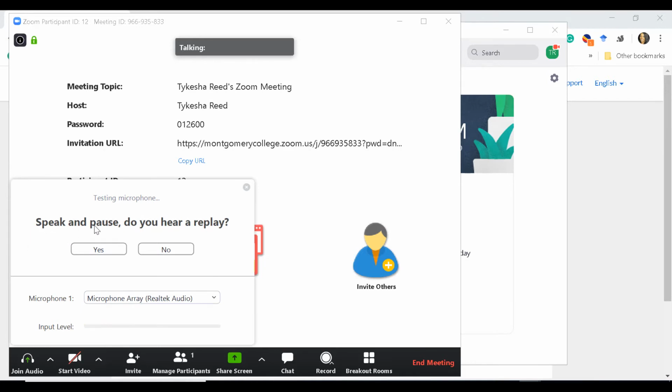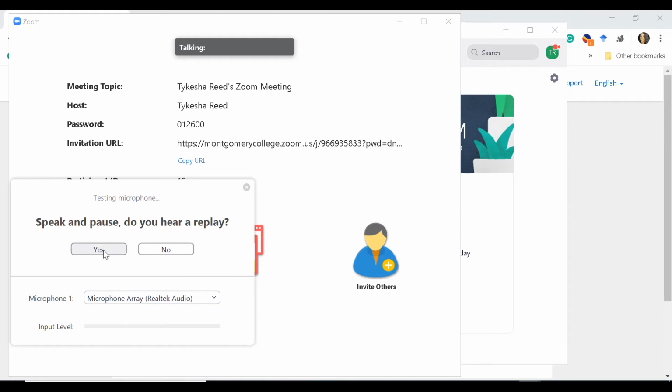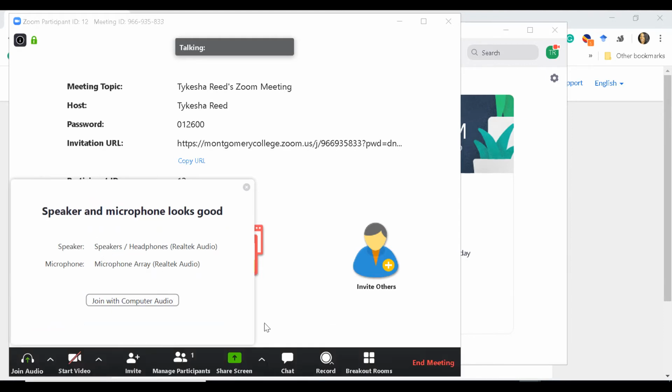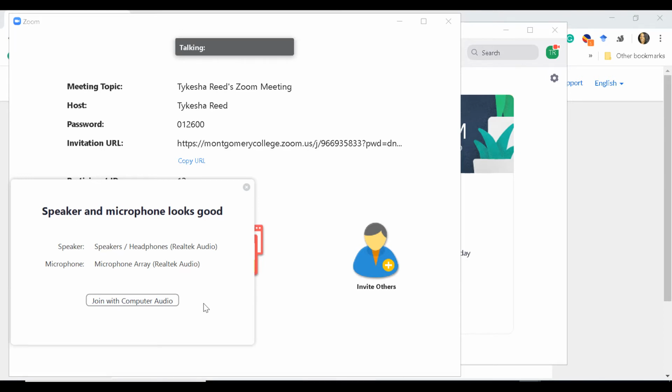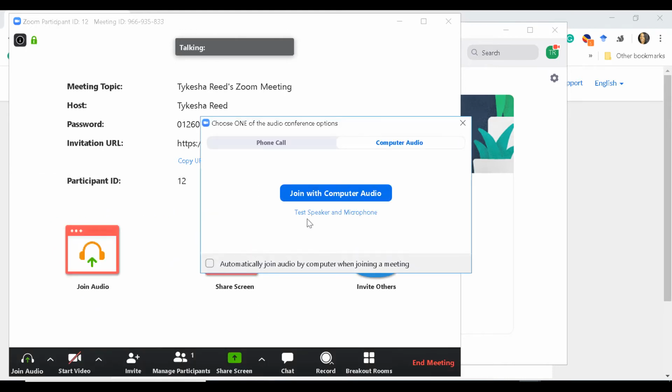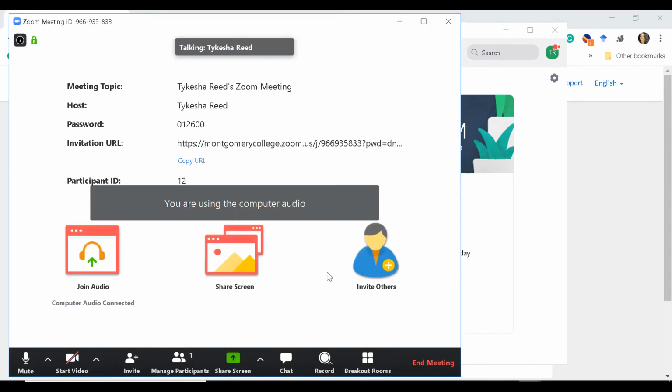And it asked me, did I hear my replay? And yes, I did. So you can always test your audio and speakers to make sure that your mic is working, that your speakers are working, so that you can be heard if you're using the computer. So let's join with audio computer. Again, click join with audio computer.